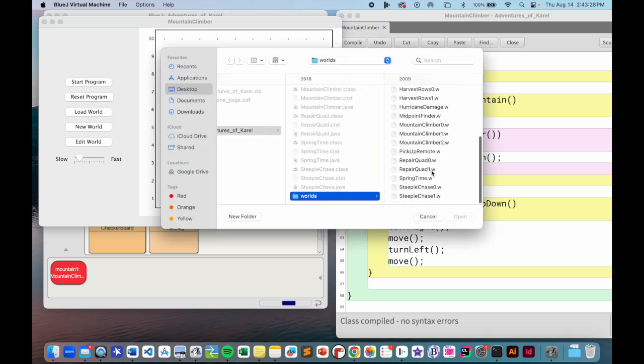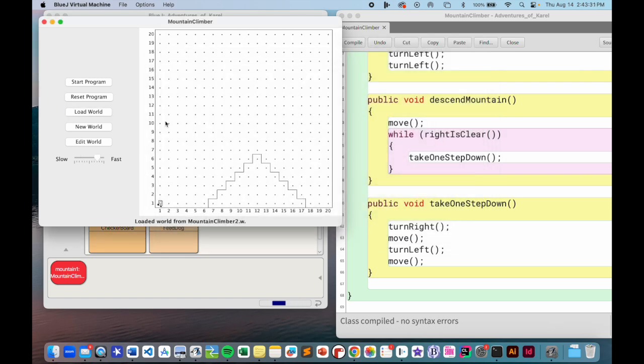This is our big mountain, Karel's Himalayan peak. Oh my gosh, it's so huge. Let's go ahead and start it. There Karel goes, and Karel did successfully complete this.